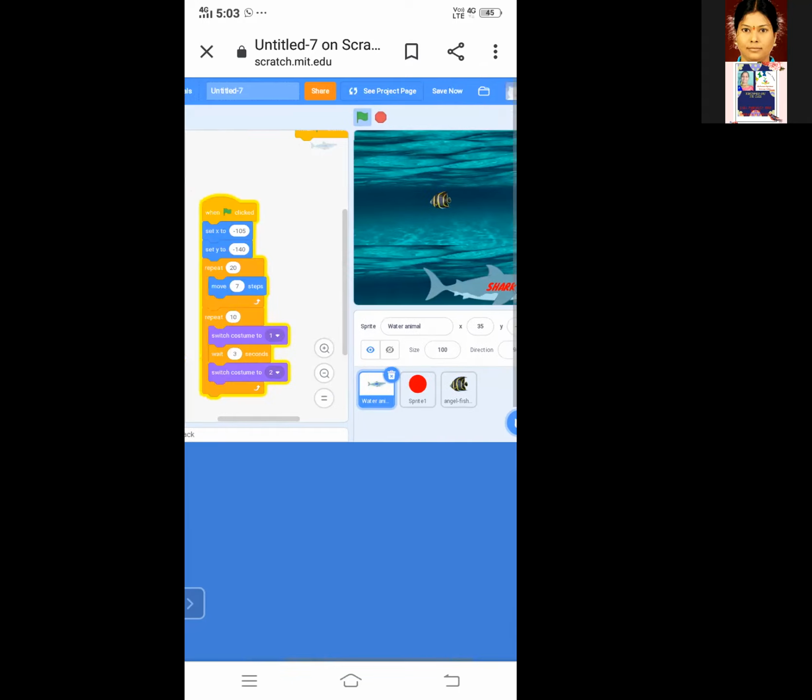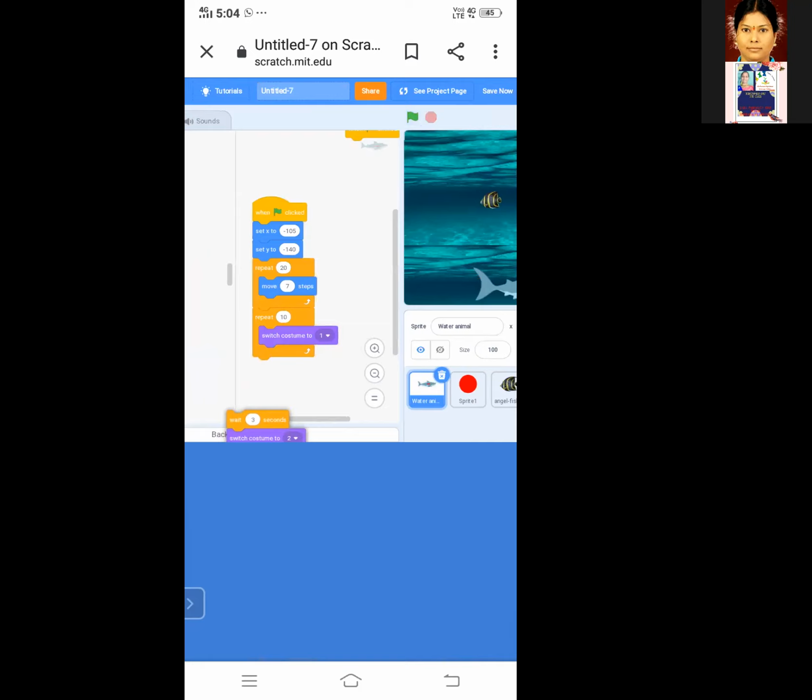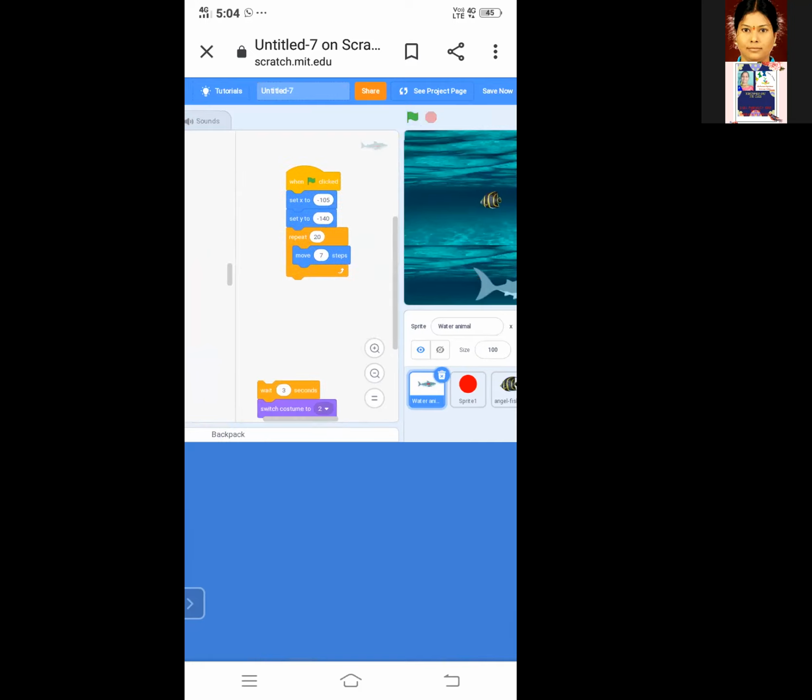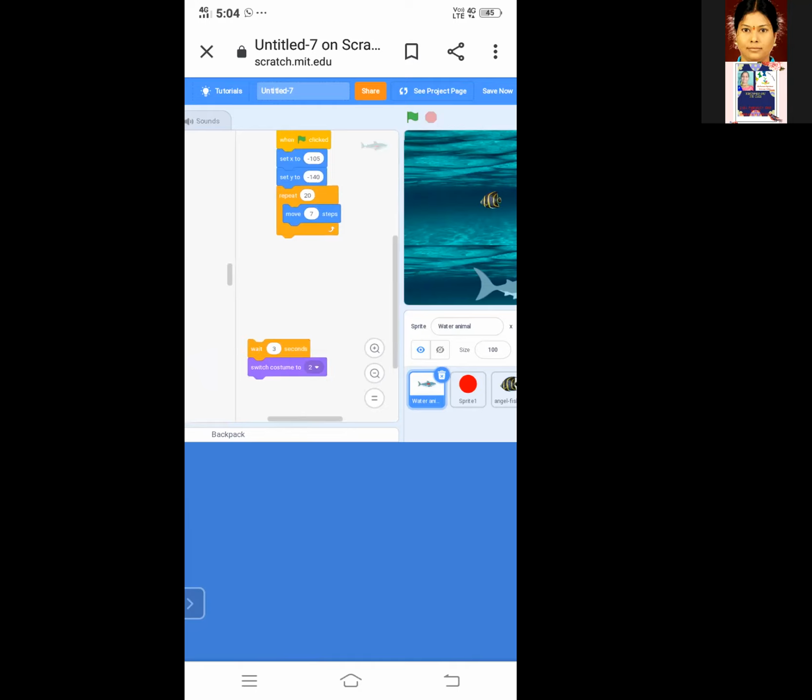So let us see. For example, I didn't use this one. I simply use this like this. I will duplicate. Wait, switch costume to 2. Wait 3 seconds and switch costume to 1.